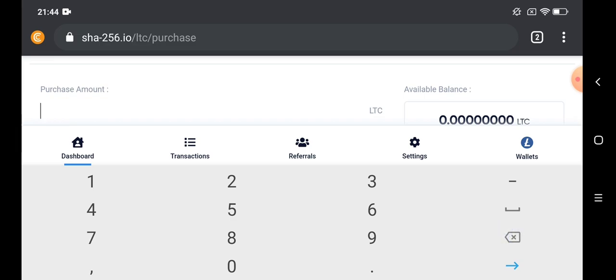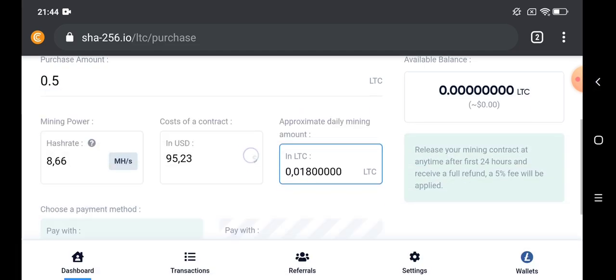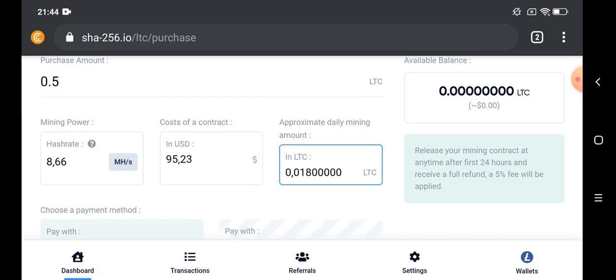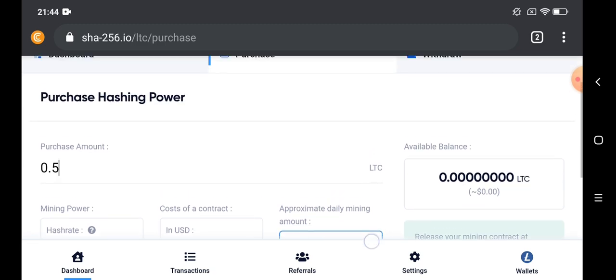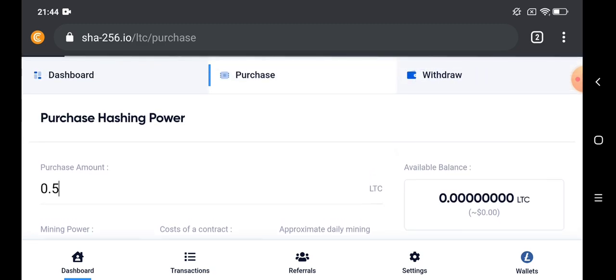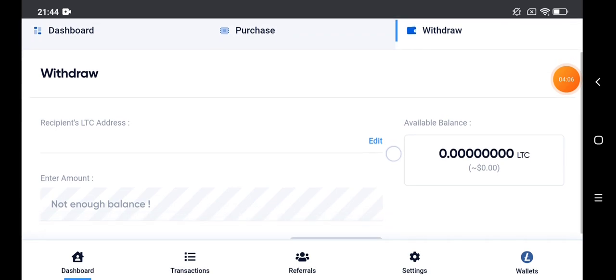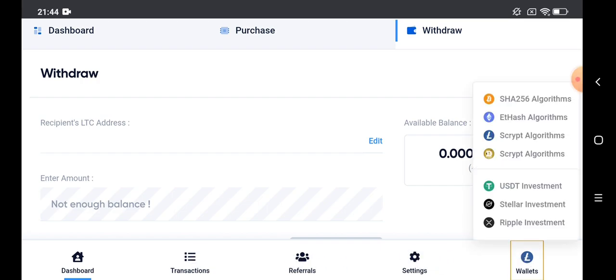Let's put 0.5 Litecoin. That will give you 8 hash rate, and in dollars 95, and you will get every day 0.0080 Litecoin. If you want to make a withdrawal, click on withdrawal, here put a Litecoin address and make a withdrawal. Here you will find all your transactions, the referrals, the settings. If you want to change to another crypto, just choose any one of them.